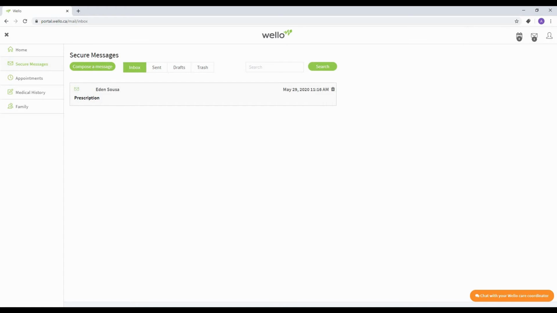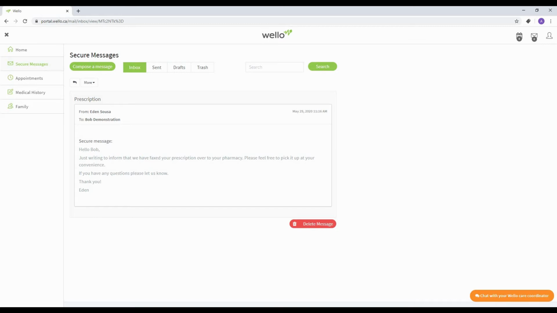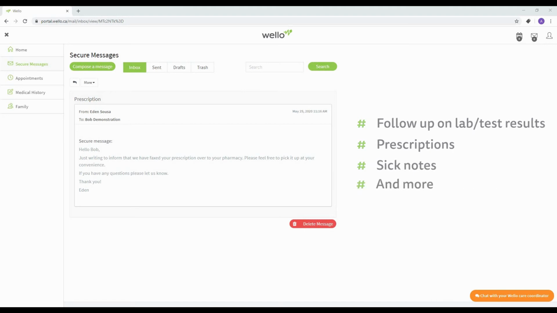Under Secure Messages, you can send, read, and reply to secure communications and treatment plans, usually sent by our clinicians after each appointment. The Wello secure messaging system works like emails and ensures a real continuity of care between you and our clinicians. Messages include follow-up on lab or test results, confirmations of prescriptions, sick notes, and more.